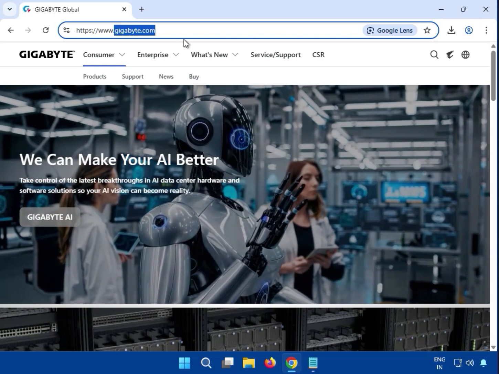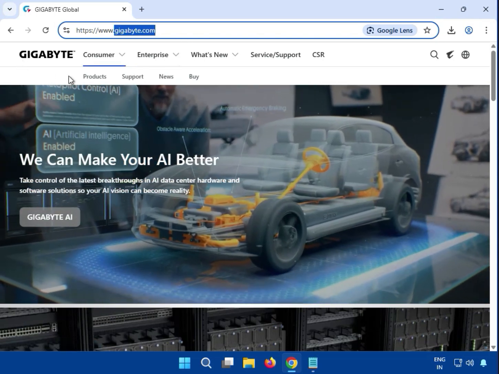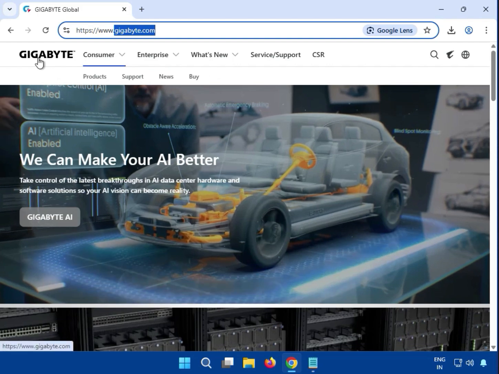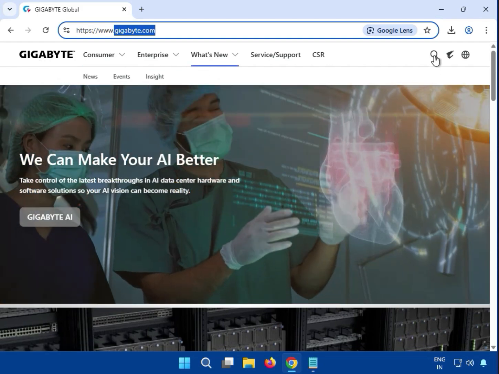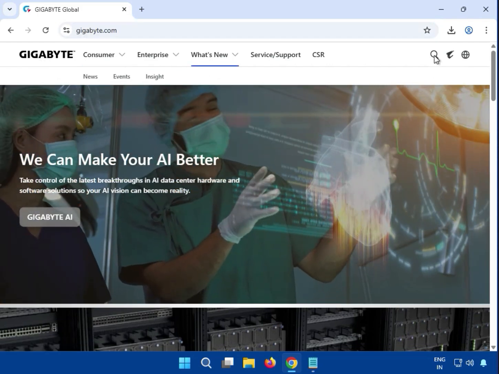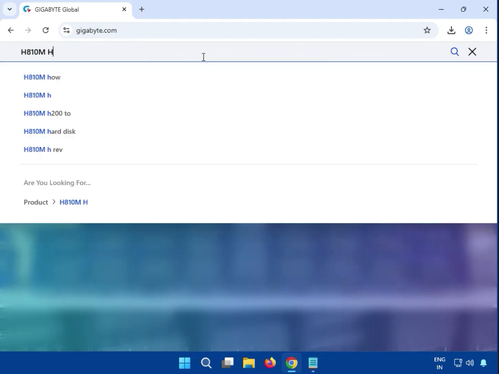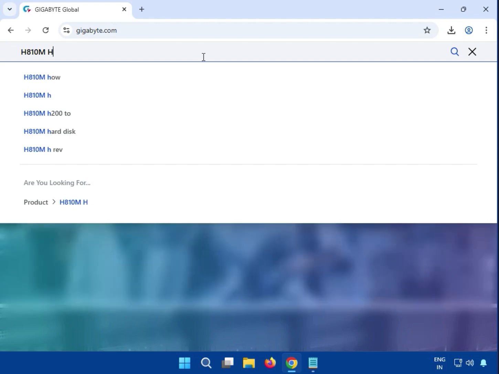www.gigabyte.com. This is the official website of Gigabyte. So then you have to come to this website. After that you can see here search button, so click on it and type your motherboard model number, which is H810MH, and hit enter.